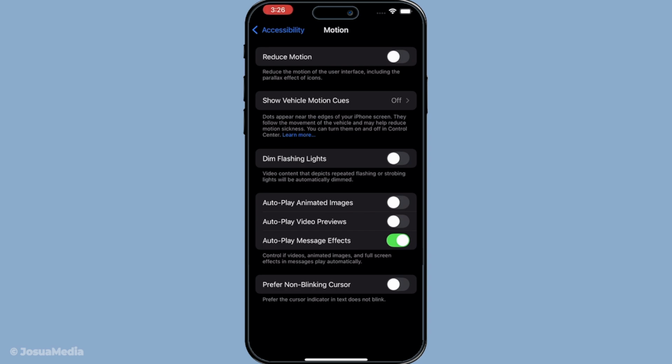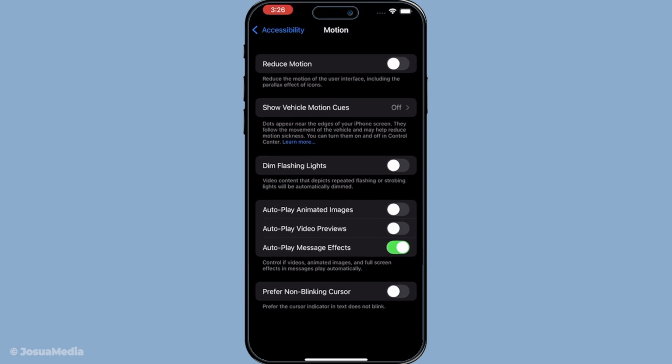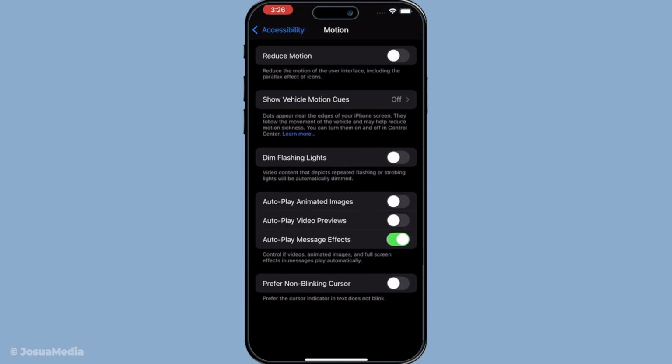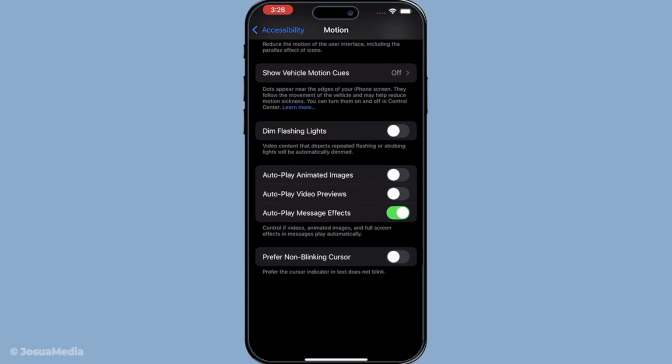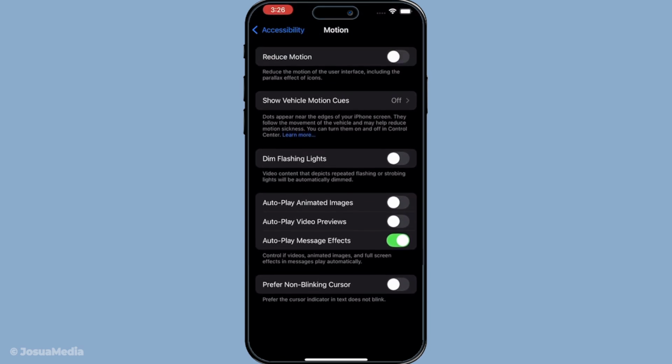Alright, now that I'm on the motion screen, I'm heading toward the bottom of the page. I'm just scrolling down slowly, keeping an eye out for the setting labeled prefer non-blinking cursor. Once I reach the bottom section and see it, this is where I can adjust the setting.